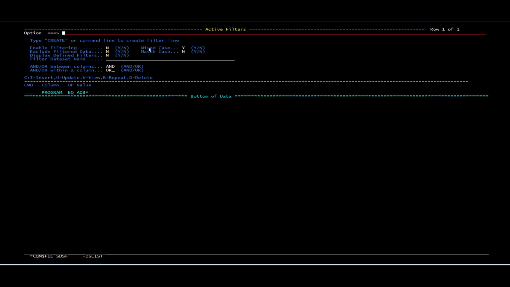The filter can work either as an include filter or as an exclude filter, depending on the exclude option here. Typically, you might say, list me all packages ADB asterisk, but in other cases you might want to filter ADB away, so you want to see everything else but those packages.